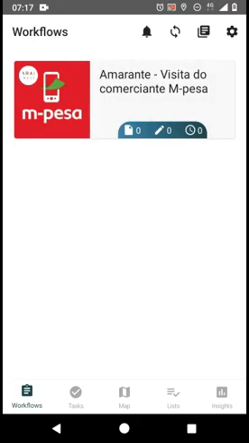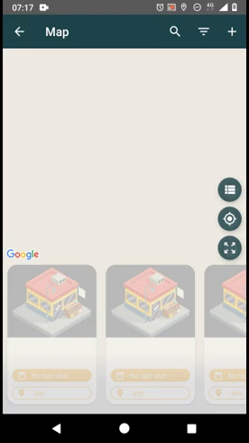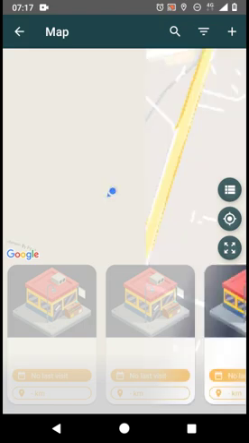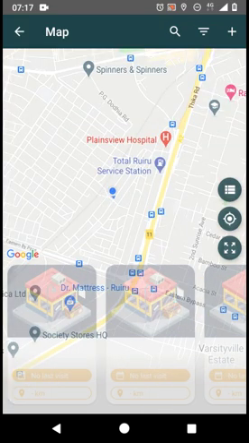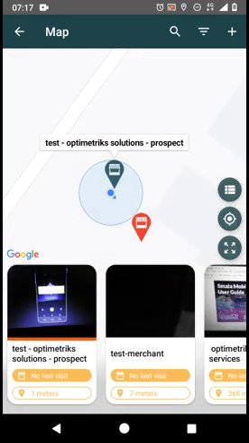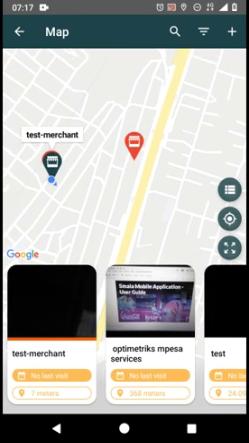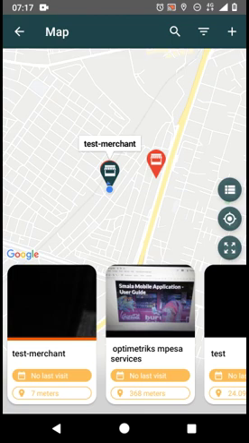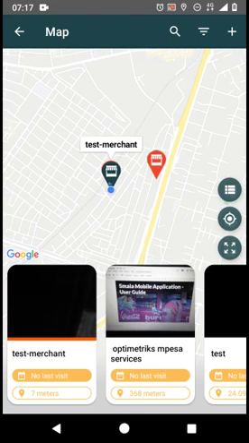So for you to be able to access your workflow, you need to click on the workflow and not on the summary banner. So click anywhere on the workflow but not on the green part. So click on your workflow and it brings you to a map where you'll be able to see a list of your merchants displayed at the bottom part of the screen, and these merchants are arranged in terms of their distance from your current location. They will start from the nearest as the distance widens.